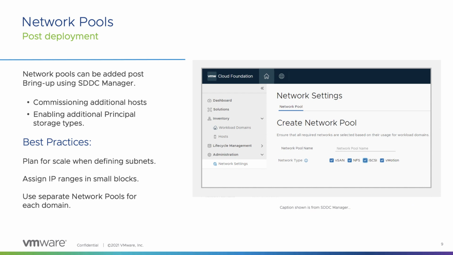Network pools are also used by Cloud Foundation during automated post-deployment scaling operations. When administrators create a new workload domain or add a host to an existing workload domain, SDDC Manager will assign IP addresses from these pools. And this saves the user a lot of manual IP address configuration of each new host. Network pools can be created for a number of use cases, such as when commissioning hosts that require network isolation of vMotion or IP storage networks, as well as when enabling the use of additional principal storage types, such as NFS or vVol support when creating a new workload domain.